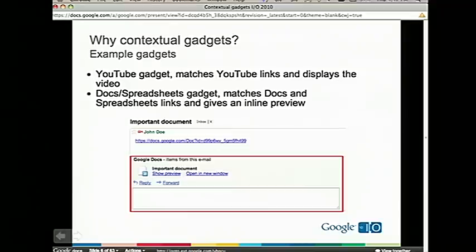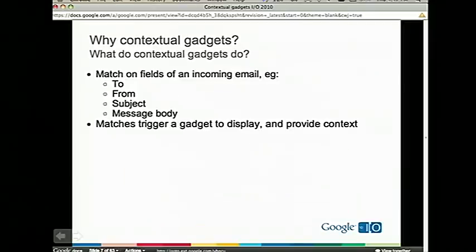Or I could use this Gmail contextual gadget, load up a preview of the document right inside of Gmail, read the document, do whatever it is that I need to do inside of that email or inside of that document, and then send off a reply to John, all without leaving the context of my inbox, right? So I save a couple extra steps here, and my day moves along a little bit faster than it would have otherwise.